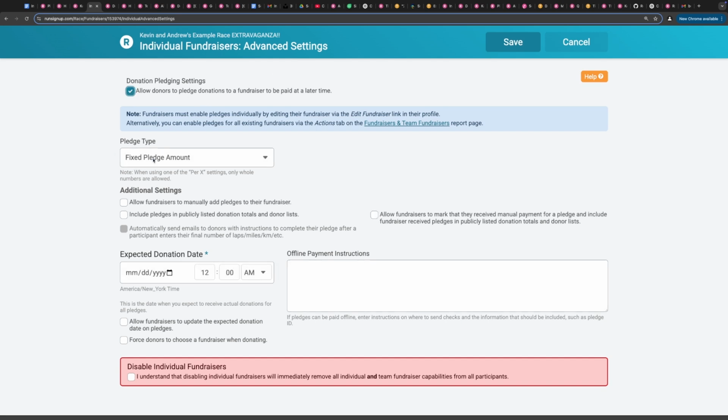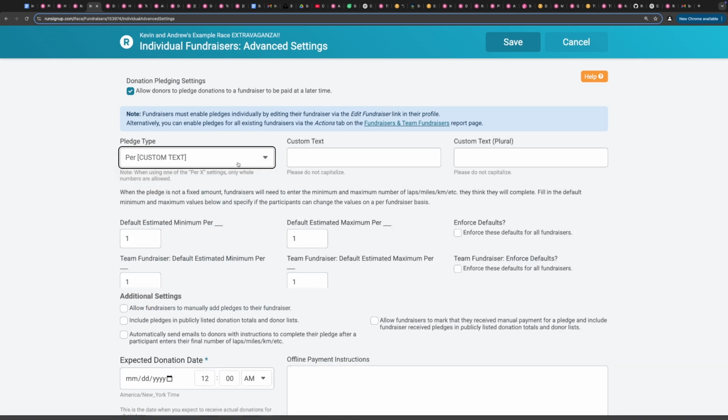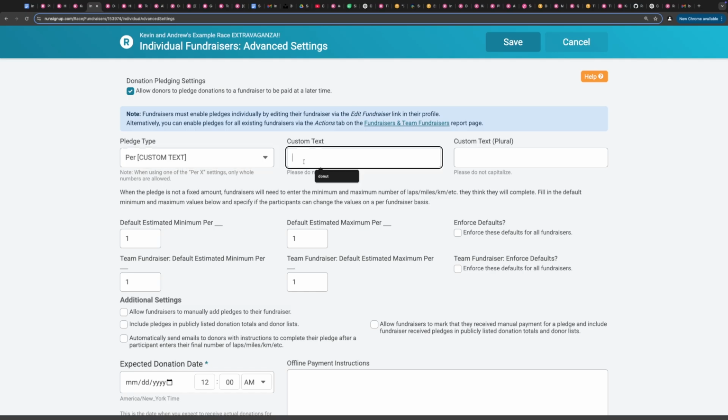So first you would pick the pledge type. It can be per lap, per mile, per kilometer, or per custom text, which is actually custom text that you put in there. You're not pledging per custom text.